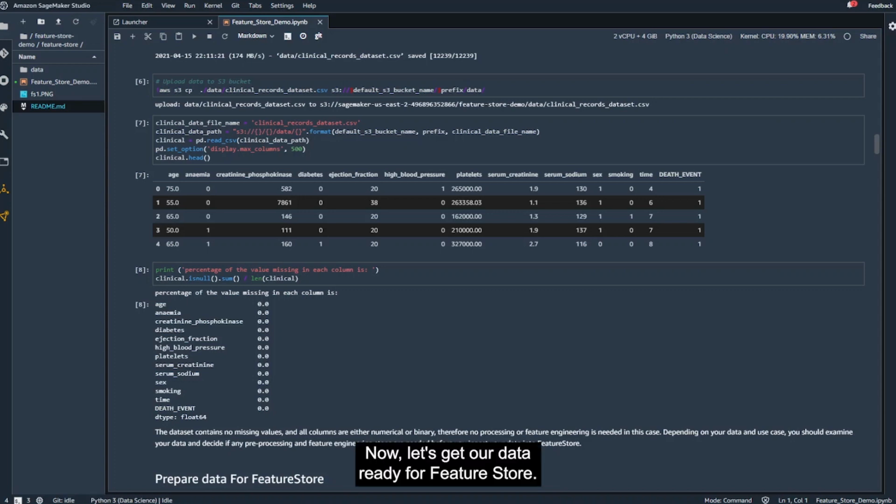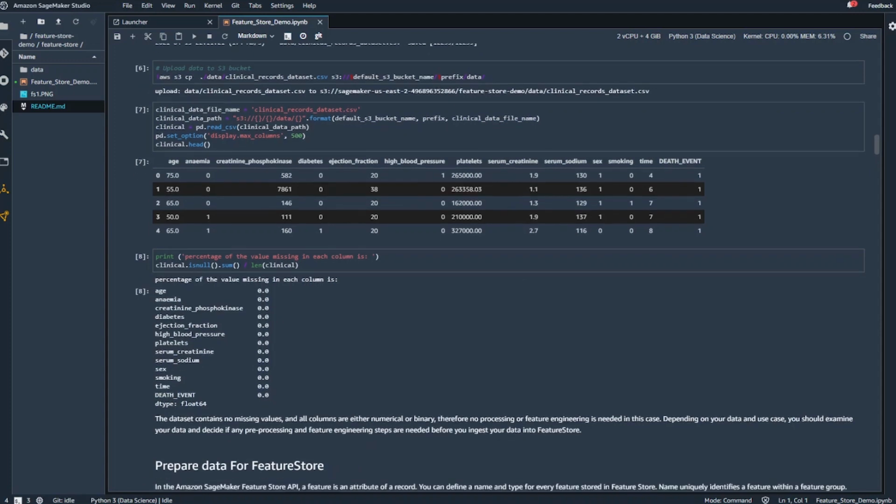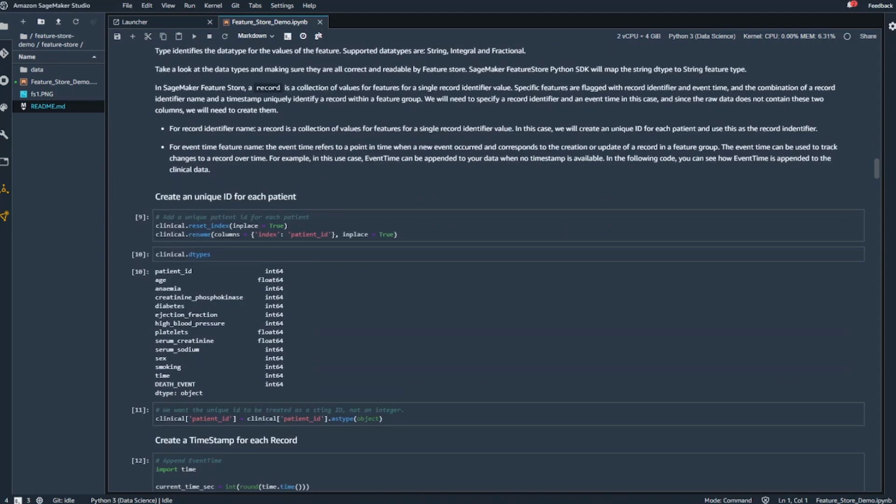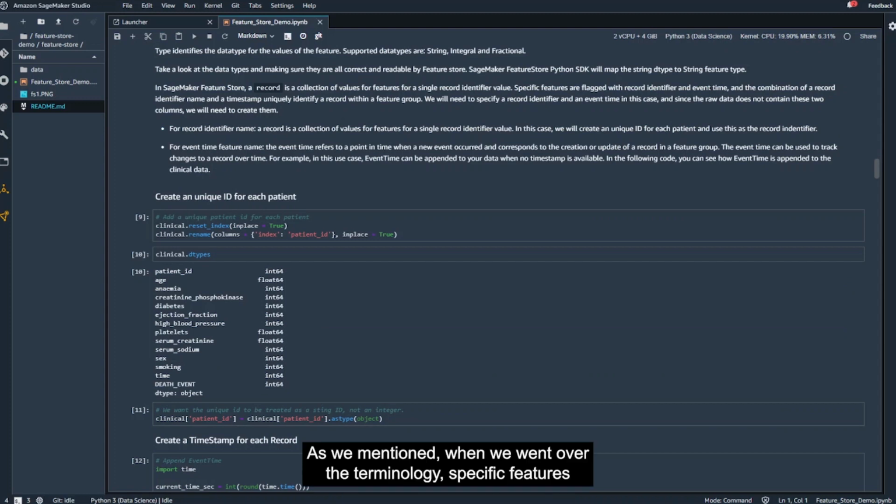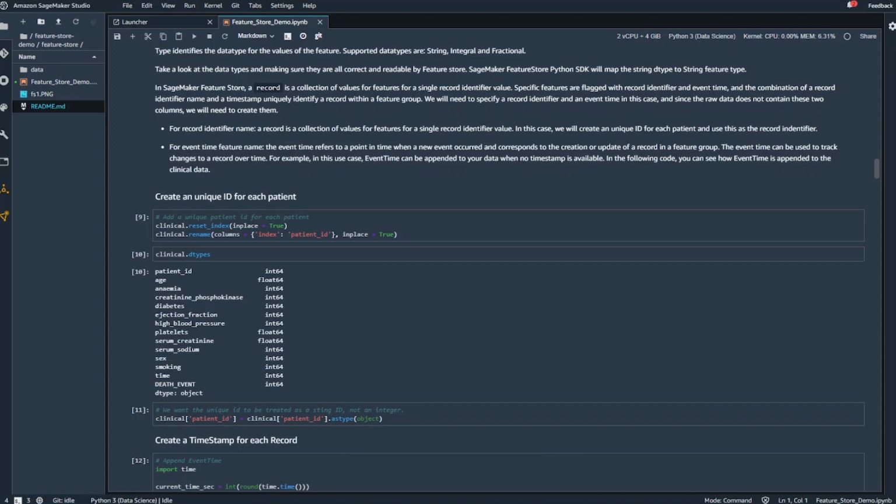Now, let's get our data ready for Feature Store. Take a look at the data types and make sure they're all correct and readable by Feature Store. As we mentioned when we went over the terminology, specific features will be flagged as a record identifier and event time, and a combination of record identifier name and a timestamp uniquely identifies a record within a feature group.